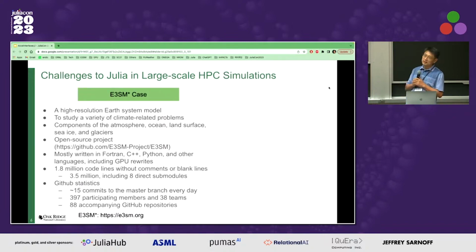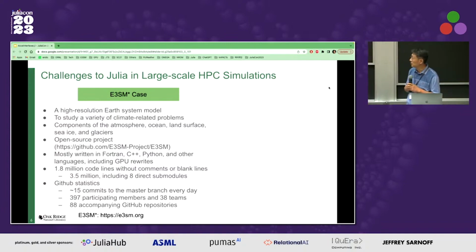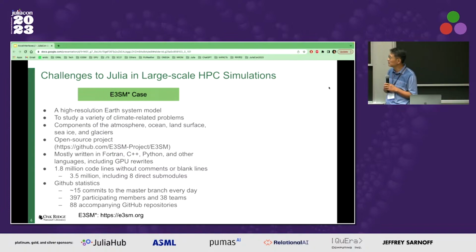But actually, it's very difficult to rewrite the already existing code to Julia, or in general, from one language to another language. Let me explain that by taking the example of E3SM, which I'm most familiar with because I'm part of that project. E3SM is a high-resolution Earth system model to study a variety of climate-related problems. There are a lot of different components, essentially quite different components in one under the hood.